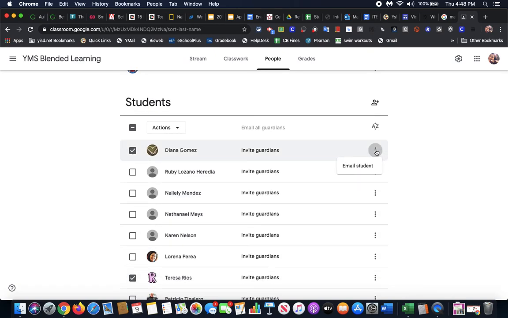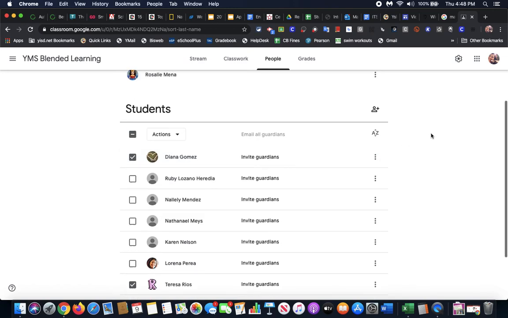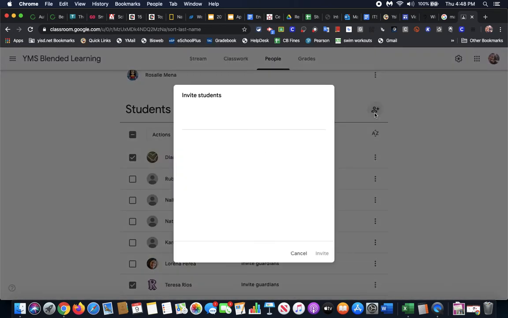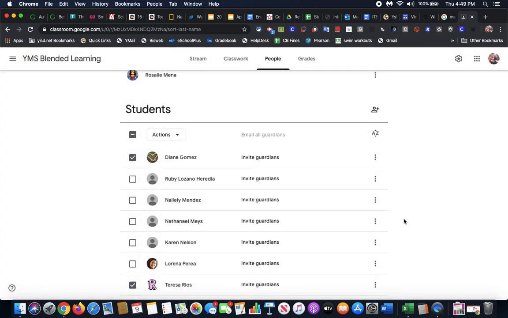Let's see. So the email function won't work either here. So those are the different, oh, how to invite. Let me show you how to invite. Over here at the top right of the students section, you can click on this icon, this little person with a plus sign. And then you can type in their email address or their name, and then you can invite them. And what that'll do is it'll send them an email with a link or a button to click on to join your class. So we just need to make sure that they're checking their email.